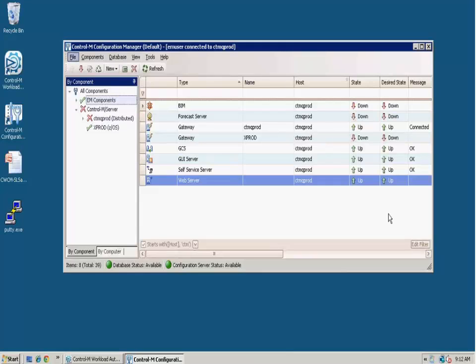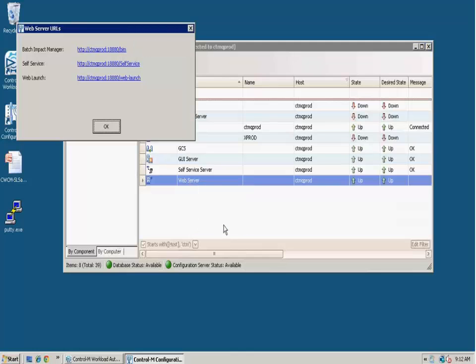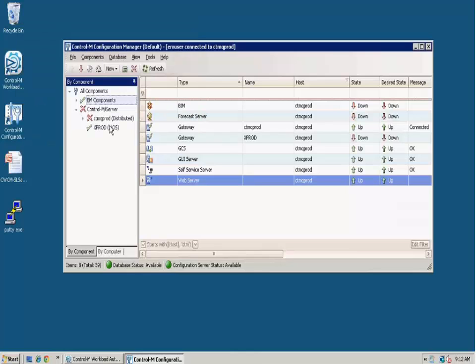Since version 8, the web server is a component of the Configuration Manager. As you can see here, we have the web server. If we right-click over the web server component, we can see this Web Server URLs option. If we click it, we will see the URLs that are available on the web server. Here is the self-service URL that we're going to use later, okay? But let's start by defining the services.